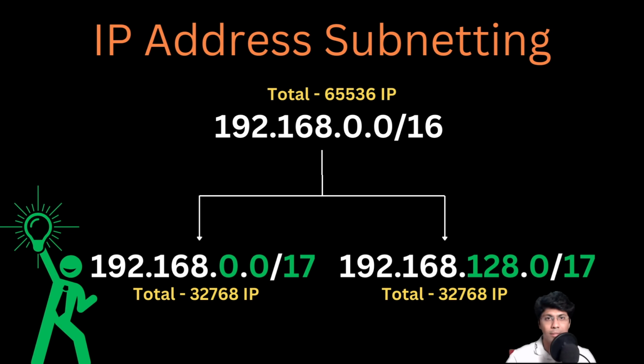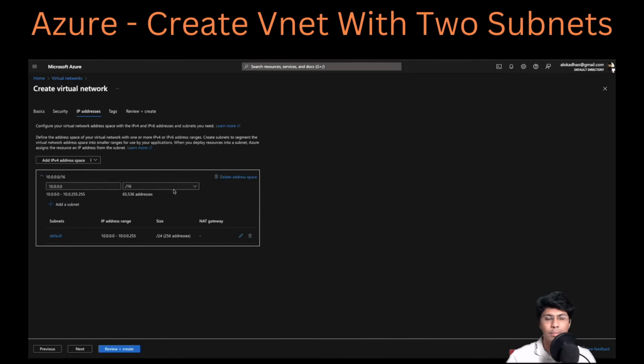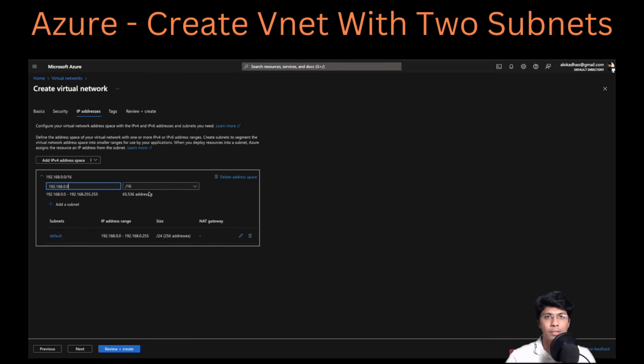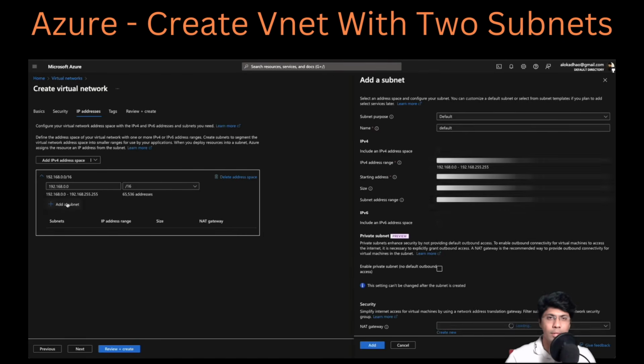Let's rubber stamp our theory with practical and continue where we left off while we were creating the subnet in the VNet in Azure. By default, we have 10.0.0.0, which is a class A address space. We need to replace that with 192.168.0.0. Good. Also, by default, it is populating a /24 address space for our subnet. We don't want it. Let's delete it and add a new subnet here.